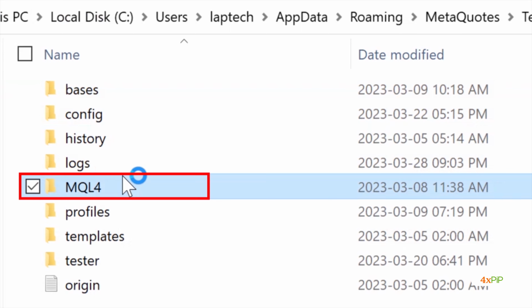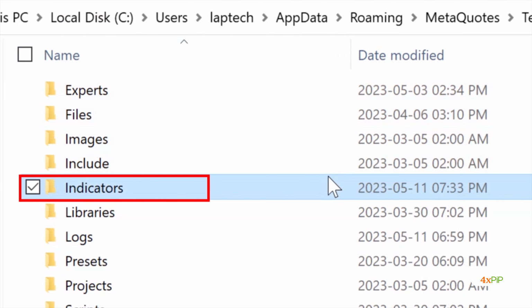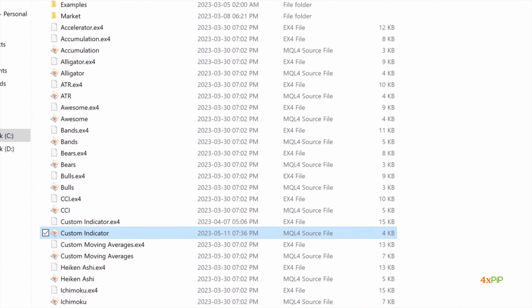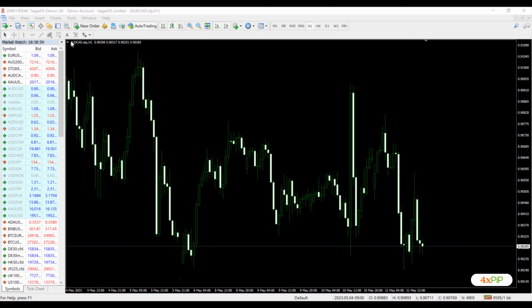Navigate to the MQL4 folder. Then click on Indicators. This is where you will save the custom indicator file. Go back to MetaTrader 4.